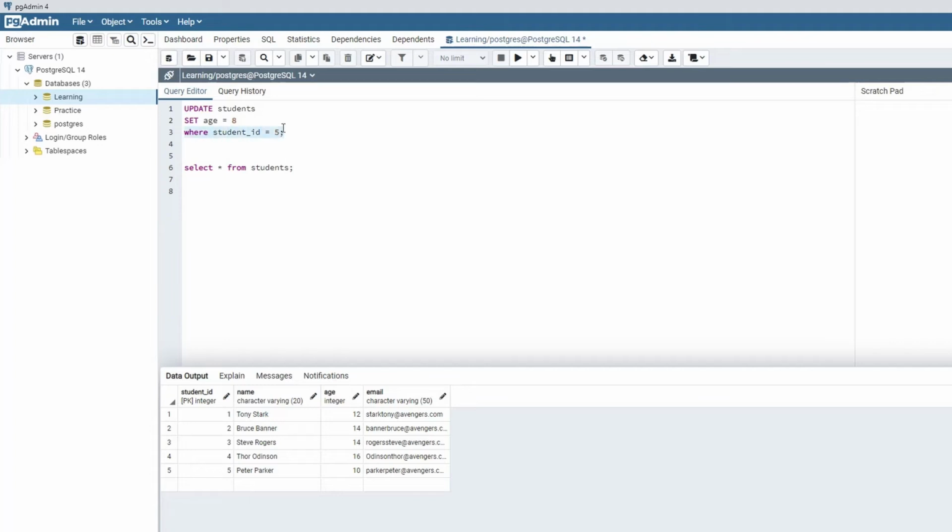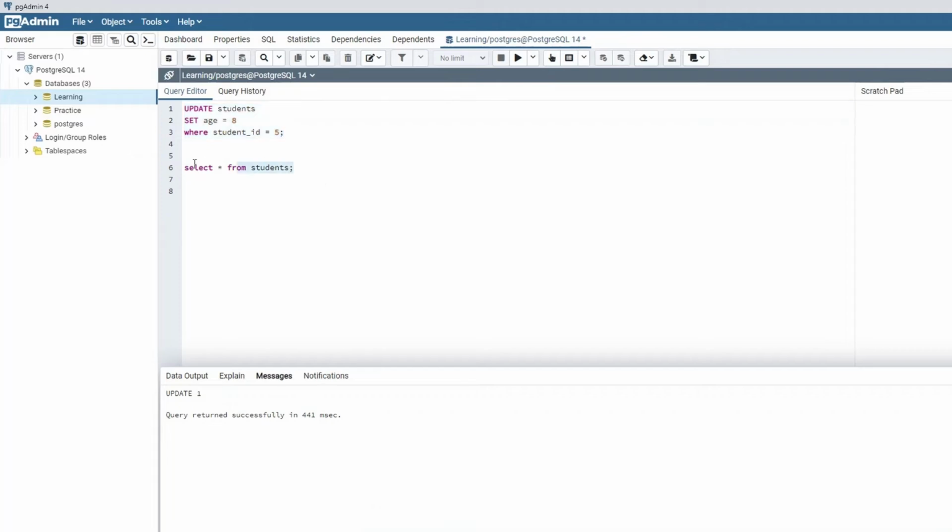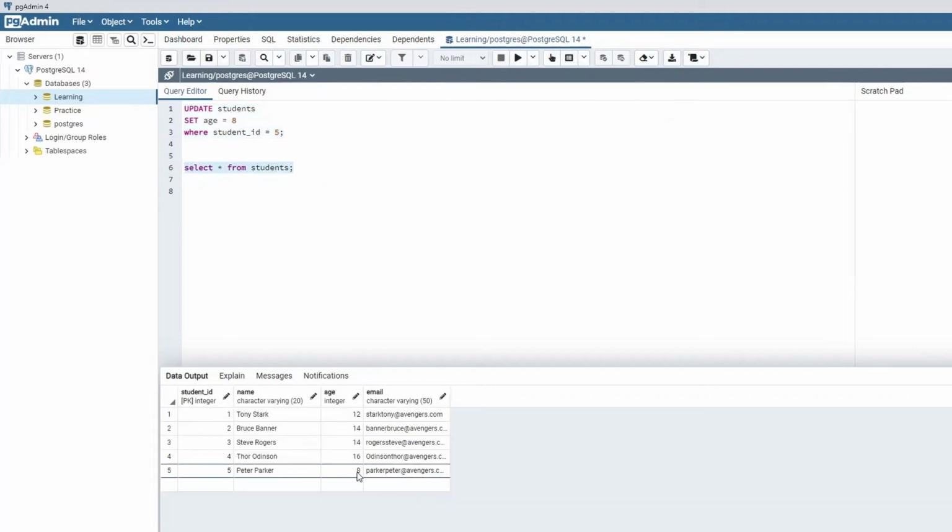Remember, if you exclude this particular line and only execute the first 2 lines, update students and set age equals 8, without applying any filter, it will change the age of every student within this table to 8 years. But we don't want that. We want to update the age for one specific student whose student ID is 5. So we mention this last line over here, which applies a filter where the student ID is 5. And if we select and hit execute, the changes have been made successfully. And now if we look at the details of the table, we can see Peter's age has been updated. And this is how we update the values within an existing table.